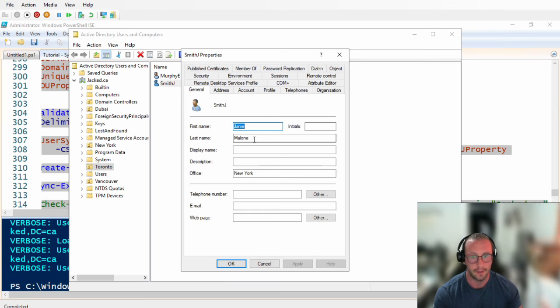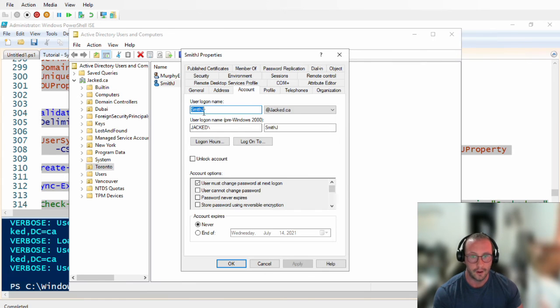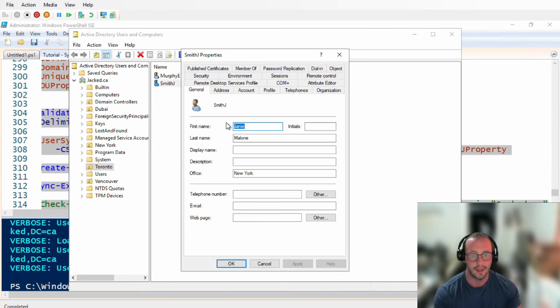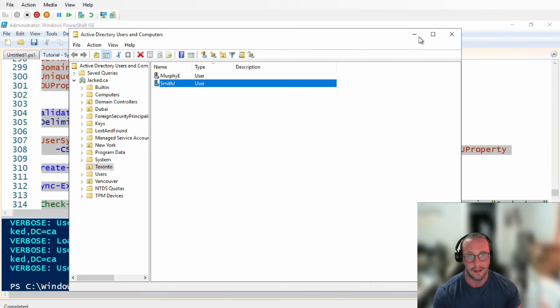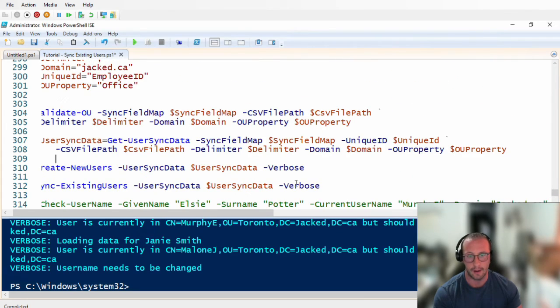We see Janie Malone. So we do see here that still it's not fully correct, right? Like we updated our usernames perfectly fine. We renamed our AD object, but none of the other fields are updated. So that is really what we need to focus on now.